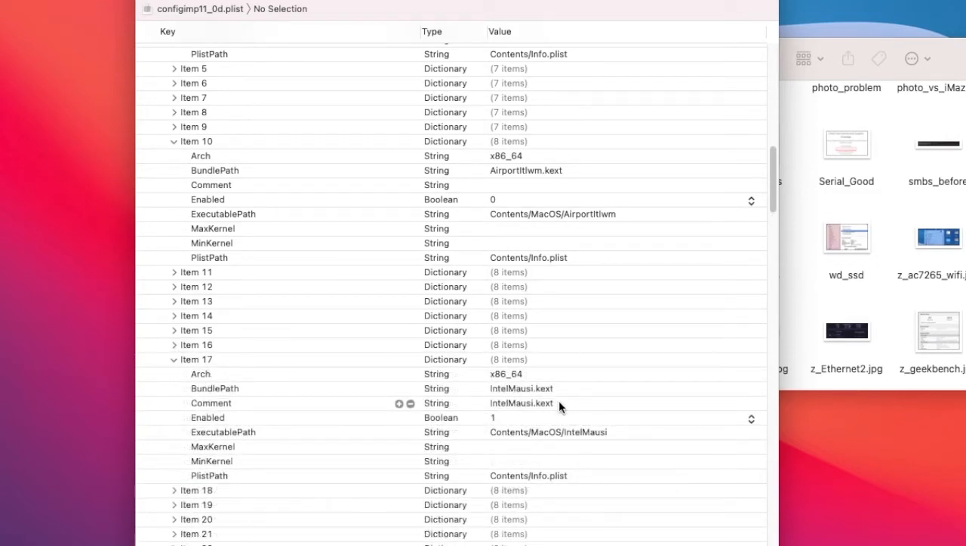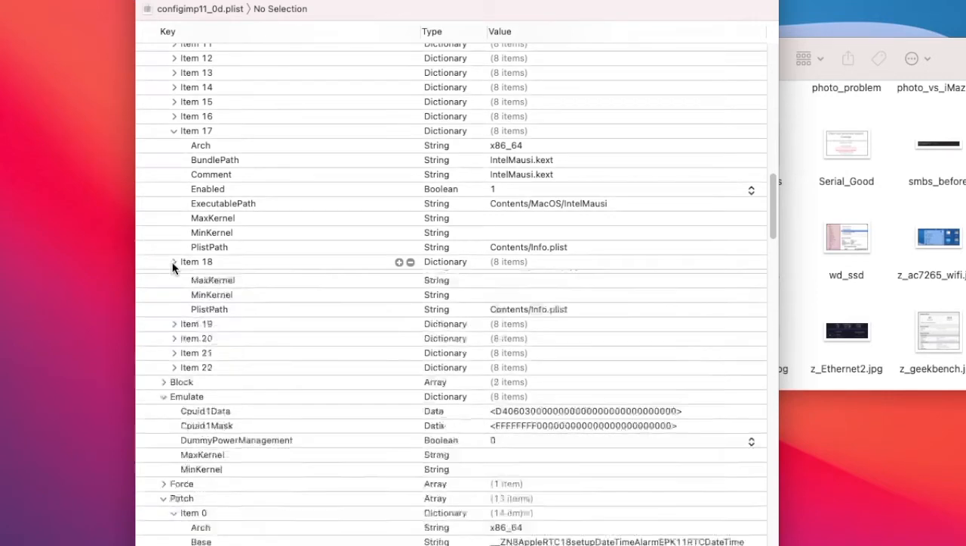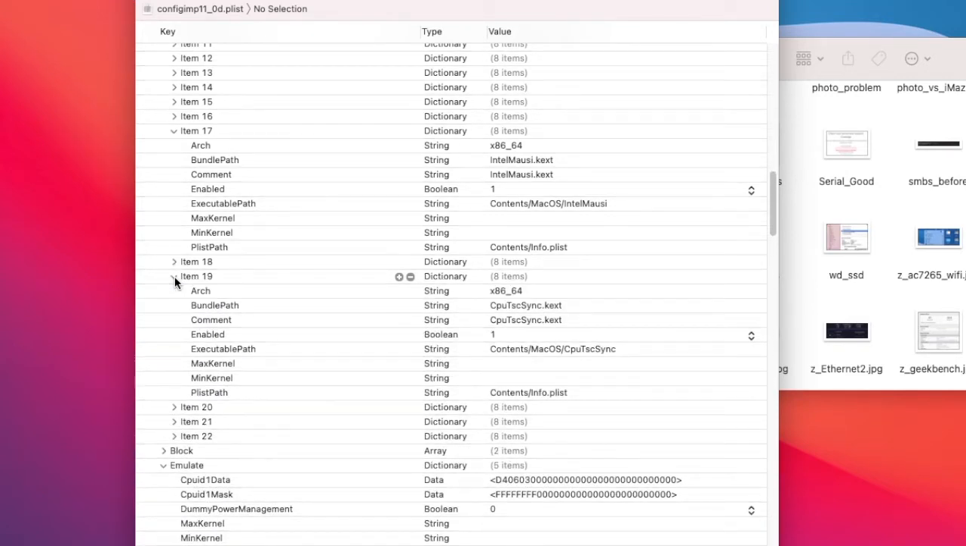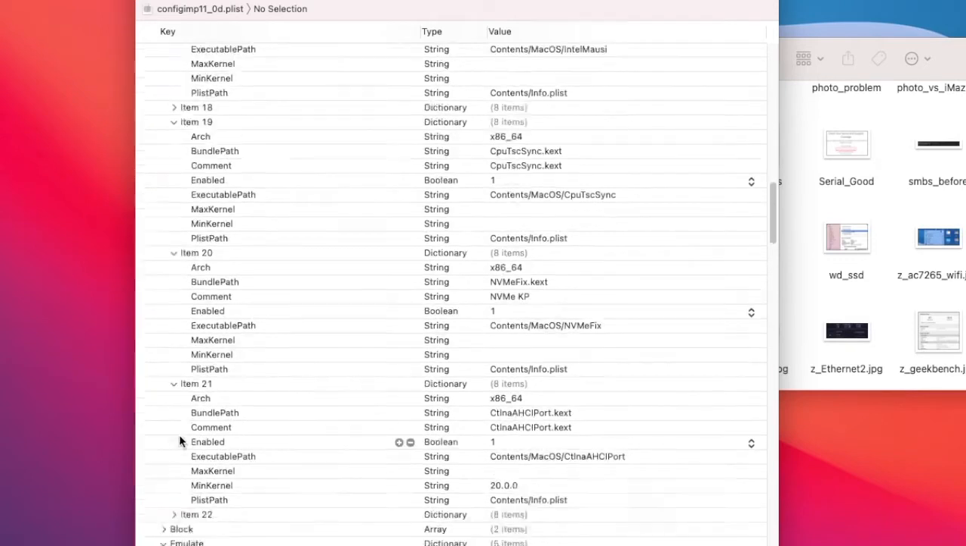And you need the Intel Mausi kext for Intel Ethernet. Or you can use the Apple Intel e1000e kext also, whatever works. But Intel Mausi should work for all Intel Ethernet. Now, they have the CPU TSC Sync kext, so I use this one. You should have that too. So NVMe Fix if you want.